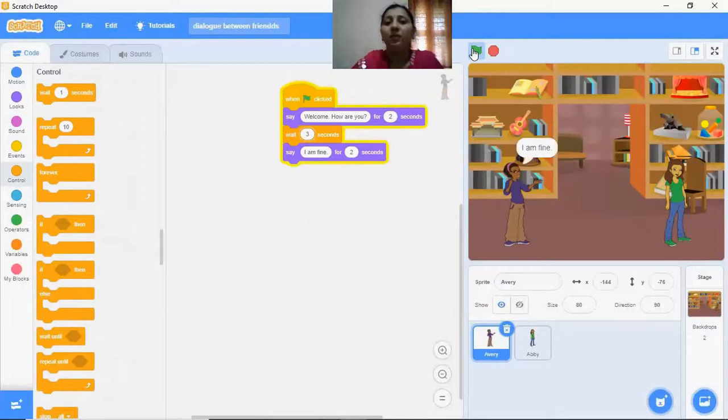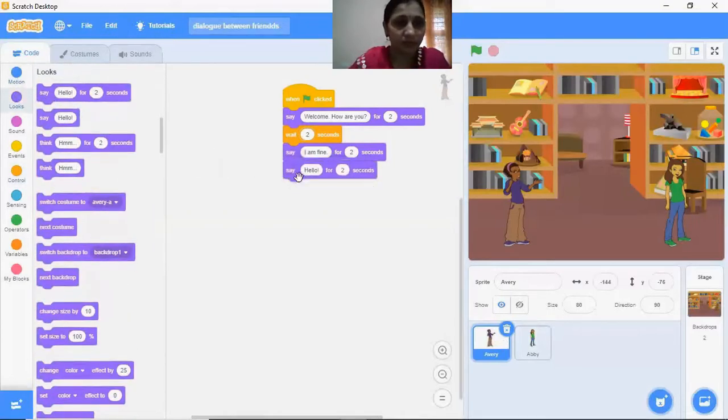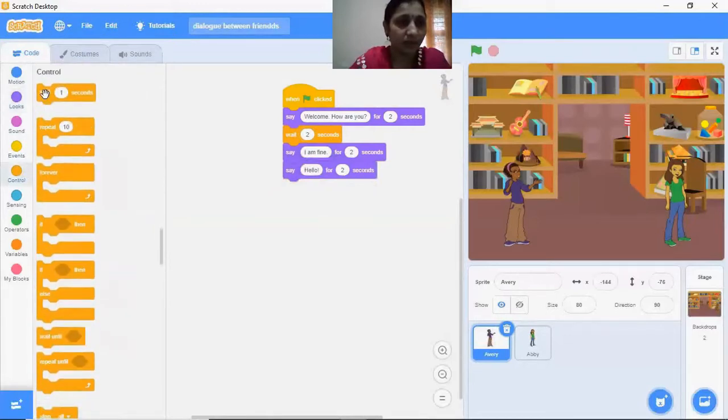Yeah. Now, what we will do, one after the other, we will continue adding the dialogues. So here also I'll give it 2 seconds. Okay. Next is again Abby's dialogue. I'll go to looks. She has to wait for 2 seconds because every dialogue is for 2 seconds.